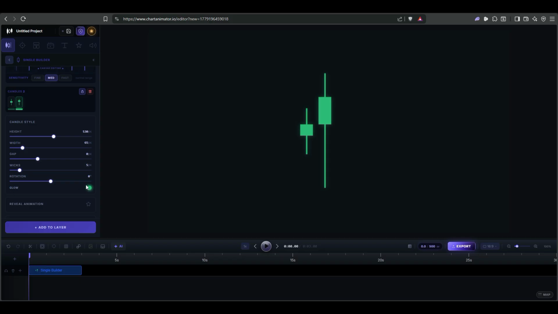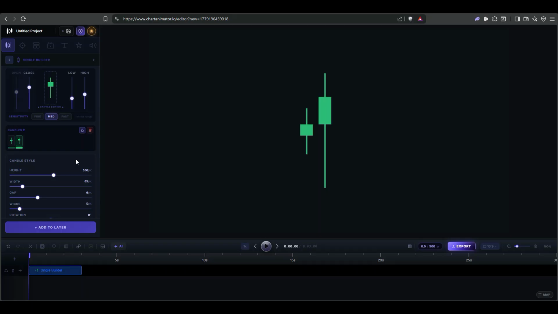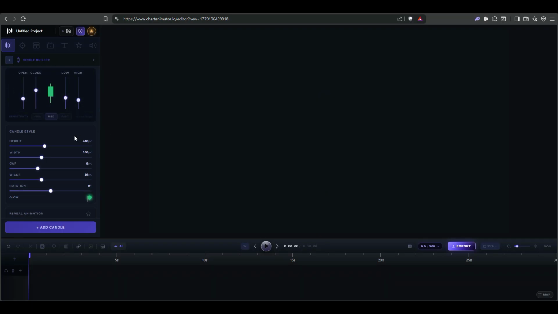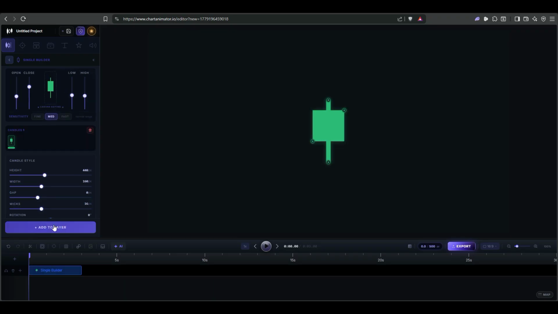We've also got the glow setting over here. You can turn it on and off. If you want a nice glow, it looks quite nice, or you can turn it off if you don't want the glow at all. If we want to delete the whole card, we just click delete and it'll delete both of them. And then you can just add one onto the chart again.